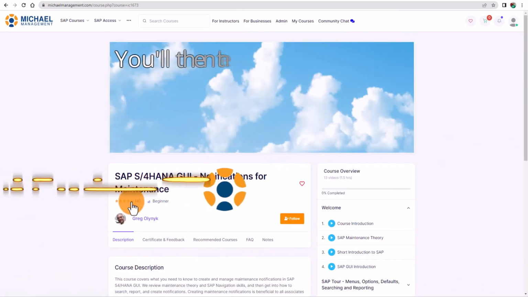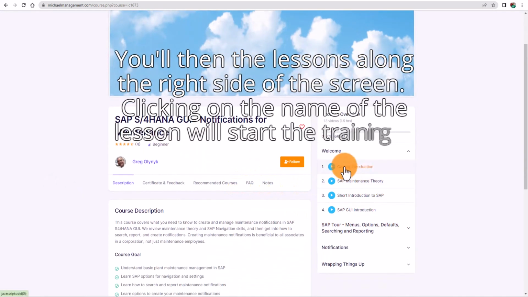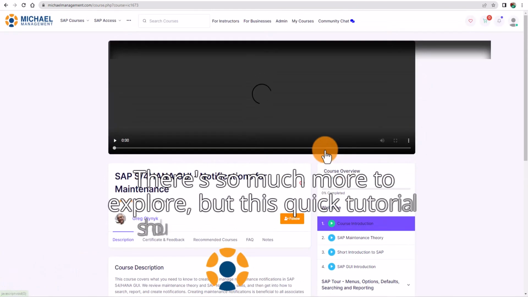You will then see the lessons along the right side of the screen. Clicking on the name of the lesson will start the training. There's so much more to explore, but this quick tutorial should get you started.